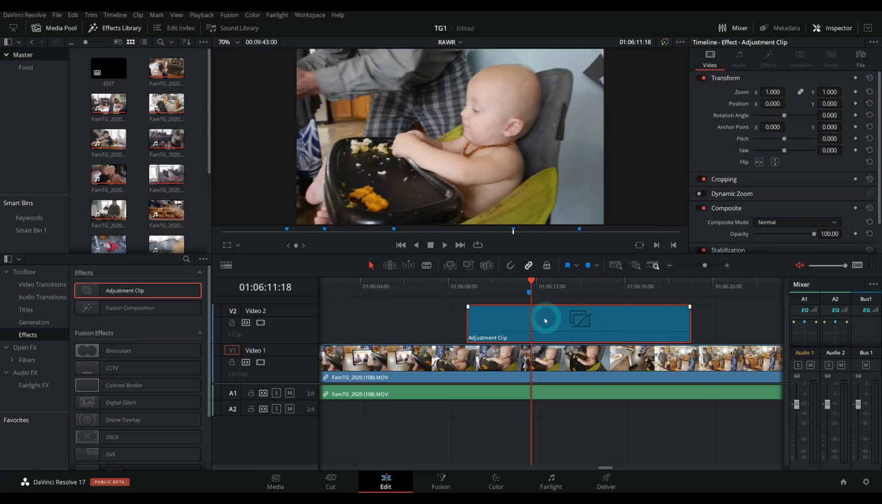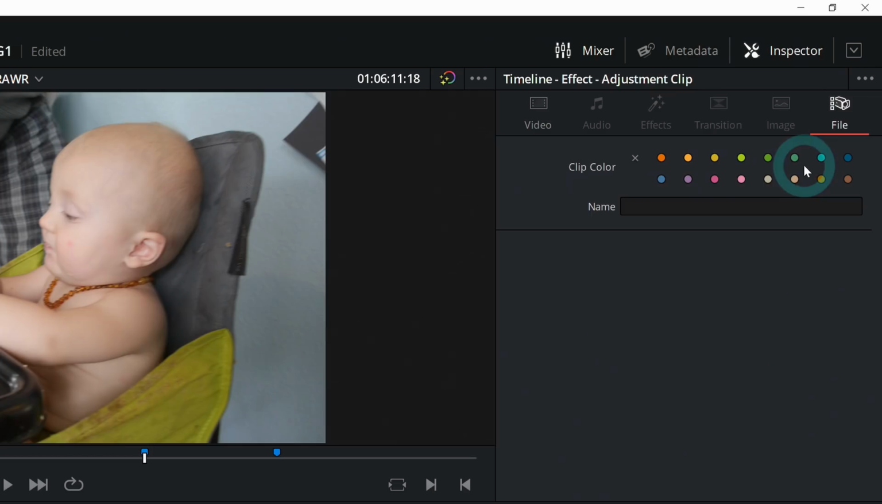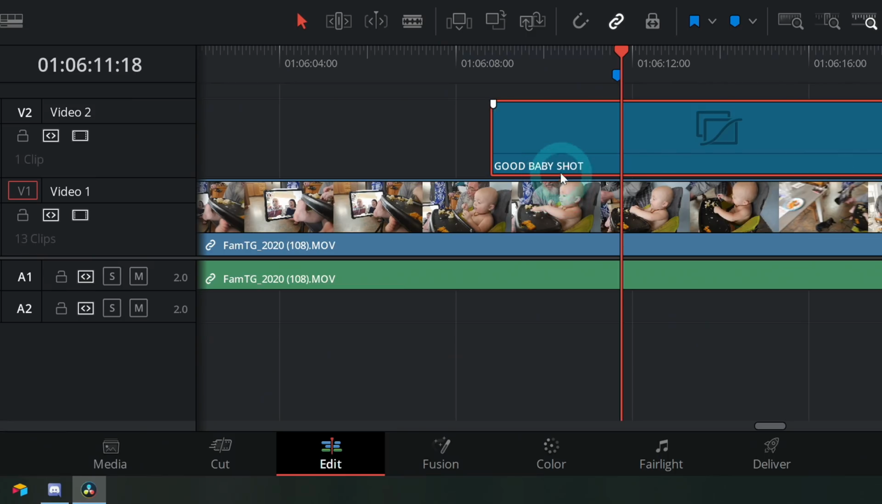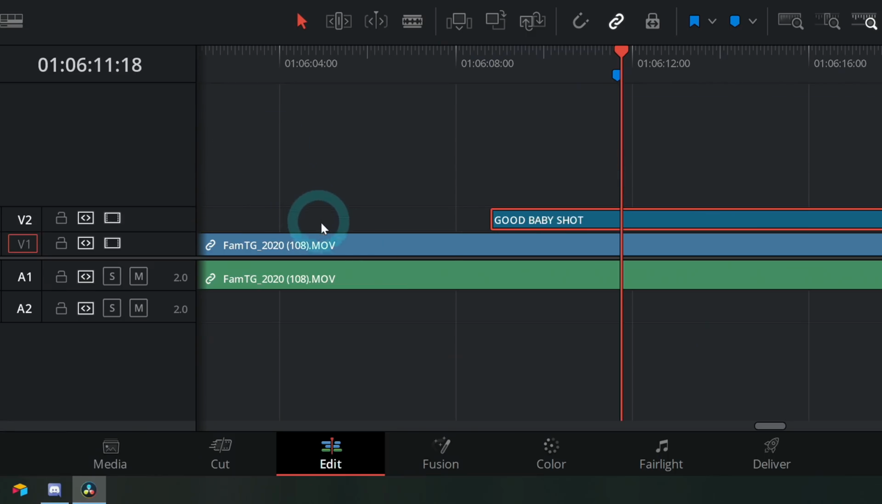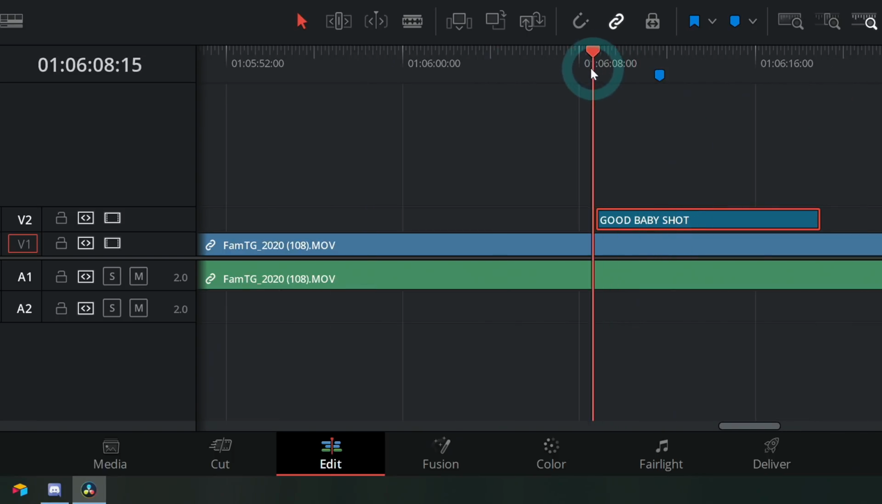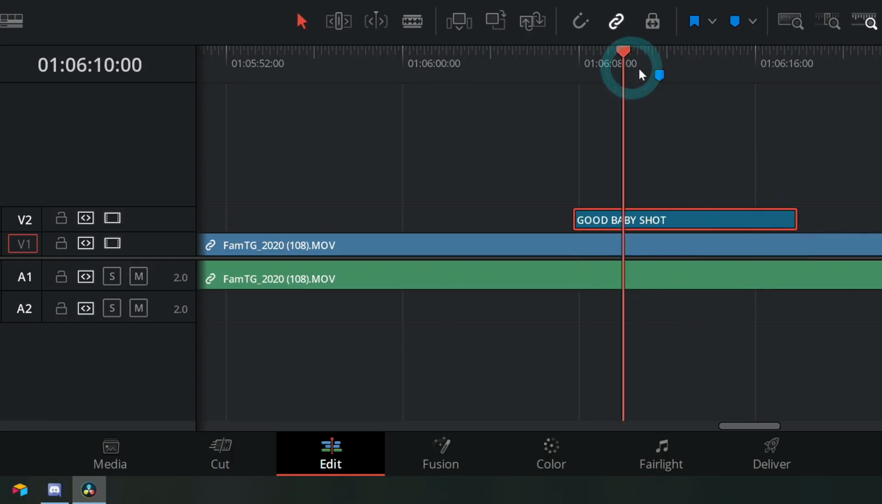But what I've started doing is just grabbing this adjustment clip and writing my notes here under the inspector where it says name. And so I can say good baby shot. And you can see it here in the timeline, even when we're really, really scaled out, right? We can see that here's the good baby shot. And it has a beginning and an end, so we know pretty much how long that shot lasts.